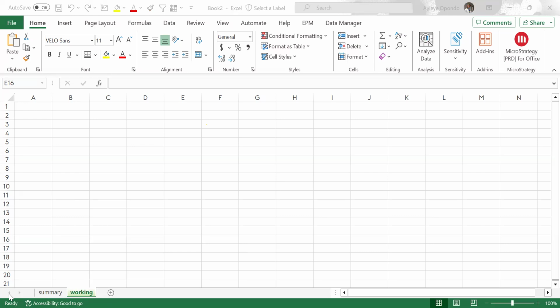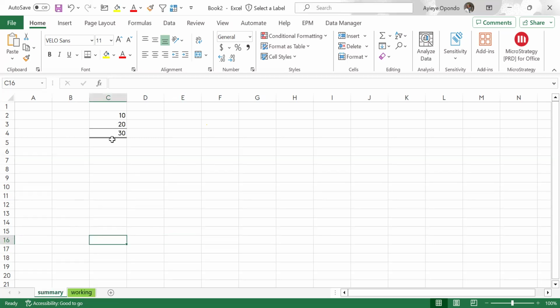So what I'm talking about is, remember we had done the sum here. If I highlight all this, I can find the average, count, numerical count, and the sum. So you can get such kind of details from the status bar.